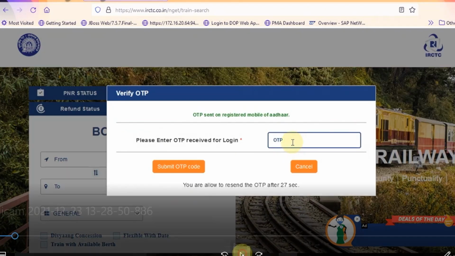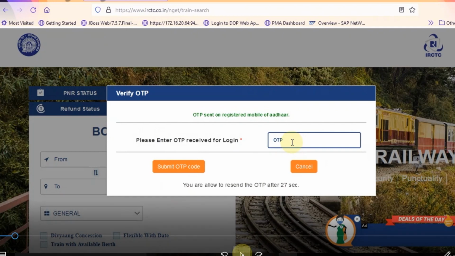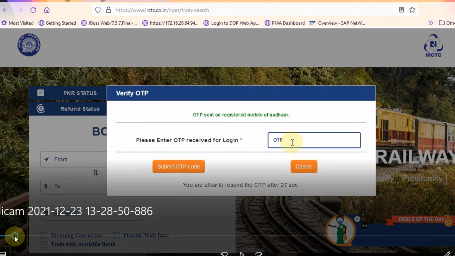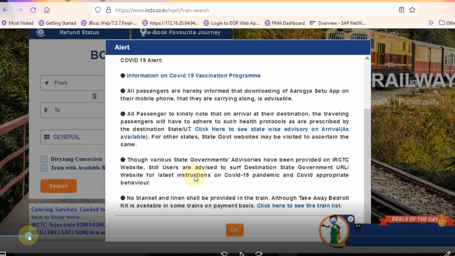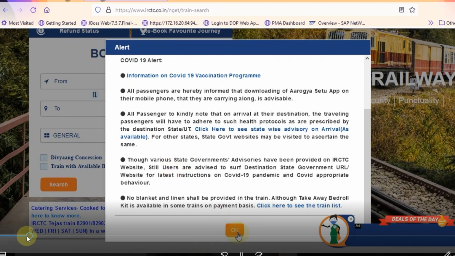After clicking on sign in, the user will get an OTP on the registered mobile number. The user has to enter the OTP received for login, and after entering the OTP, click on submit OTP code. By this, the user has successfully logged in and he can see a COVID alert issued by the IRCTC website, and click on OK.